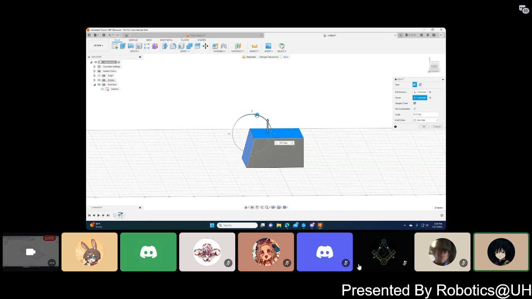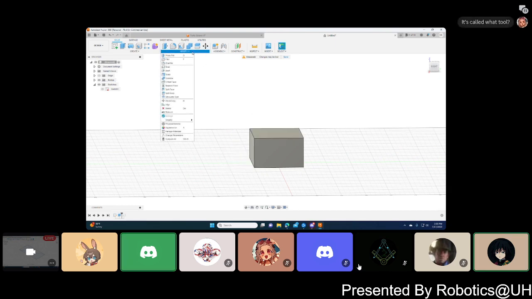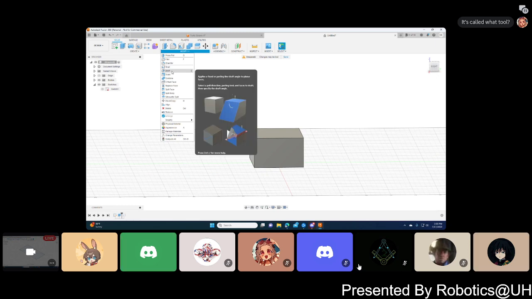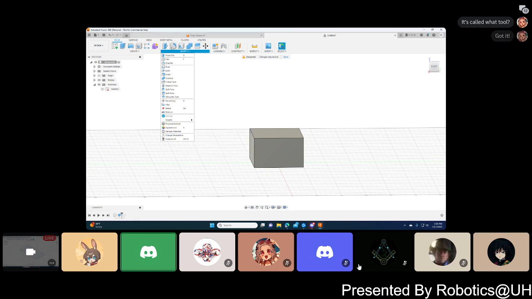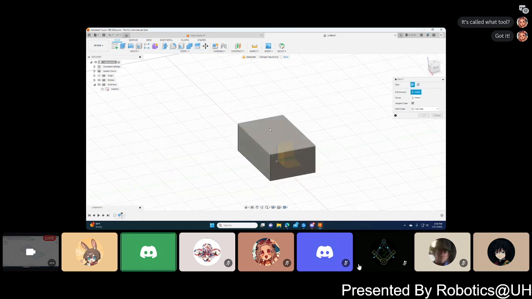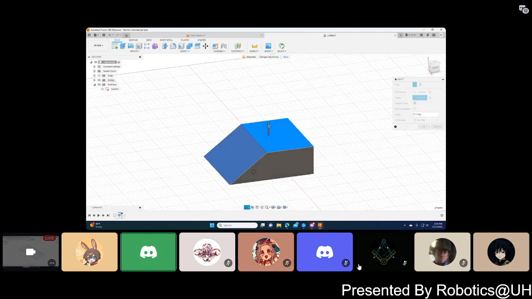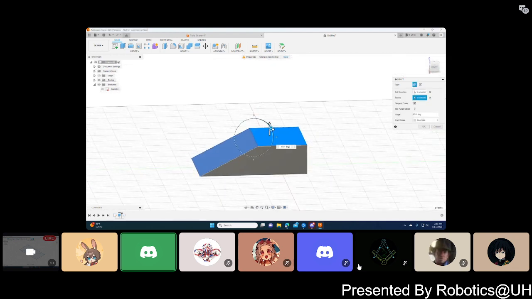Where did you get draft from again? It is located in the modify drop down. It is below shell. I wish it was up here because I like that one. I like this tool. But draft, sometimes you just gotta guess which pull direction you gotta use. So just kind of mess with that and see which one works the way you want it.